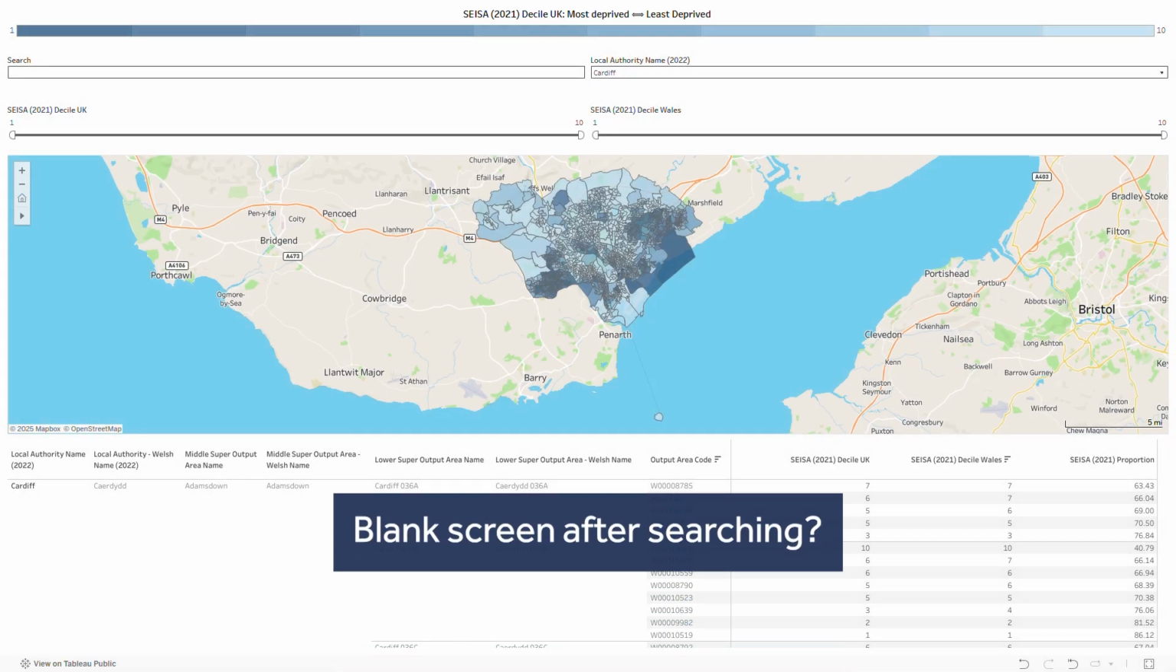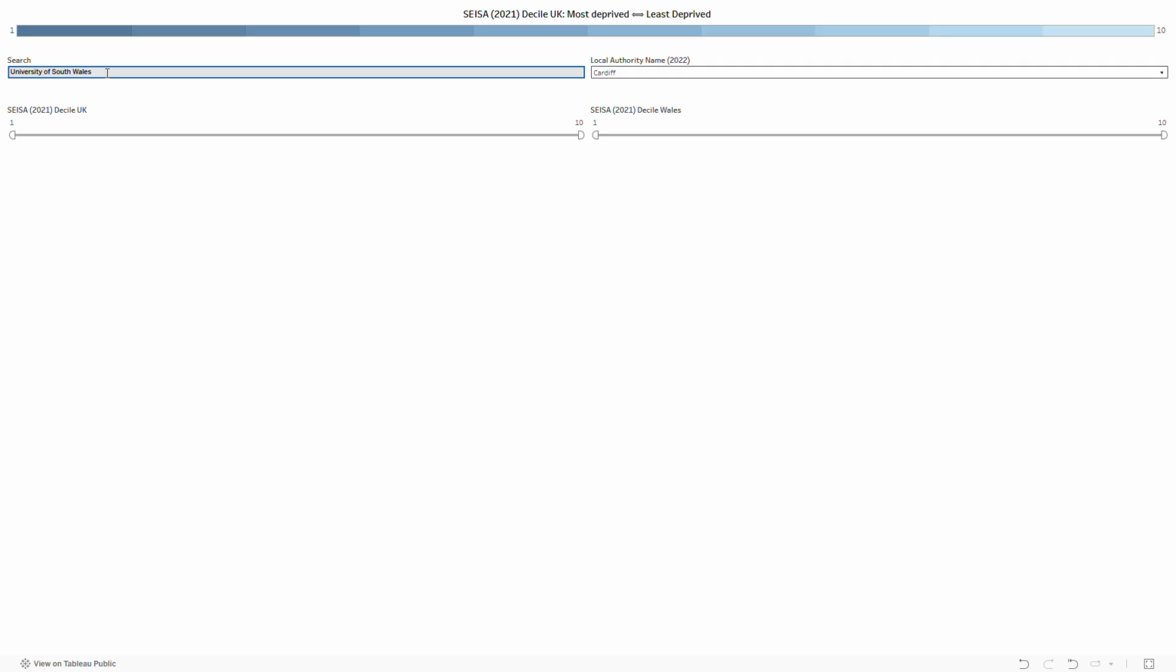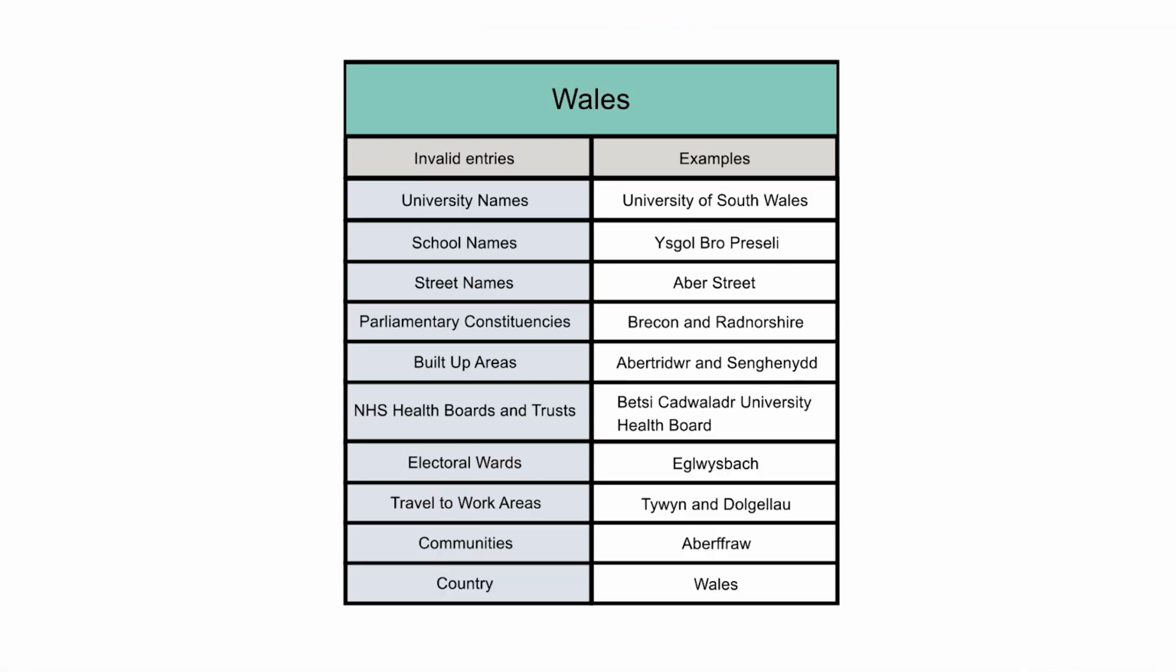If you use the search function and you receive a blank screen, this means that you have searched an invalid item. Please check that you've spelled the area correctly with no leading or trailing white spaces. Otherwise, please check that you have searched for an accepted type of geography. For example, if you search for a university name, you will receive a blank screen as this is not an accepted search item. Examples of invalid entries are provided in the table on your screen now, though please note that this is not an exhaustive list.